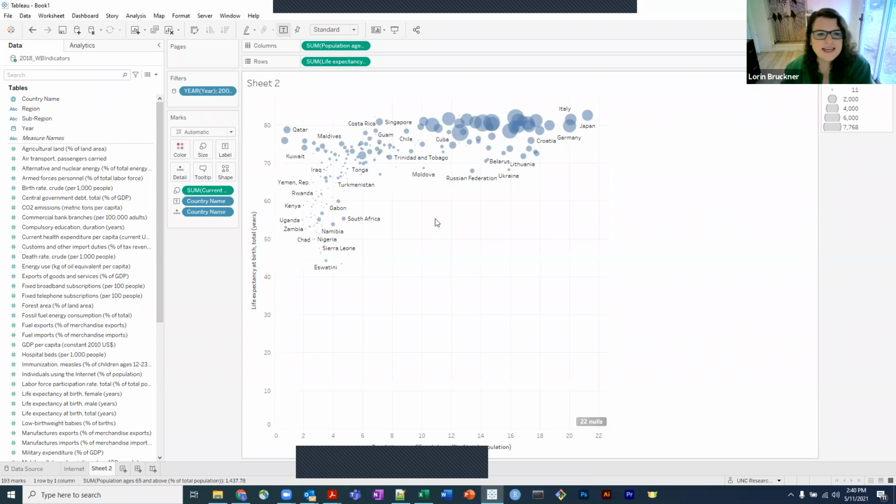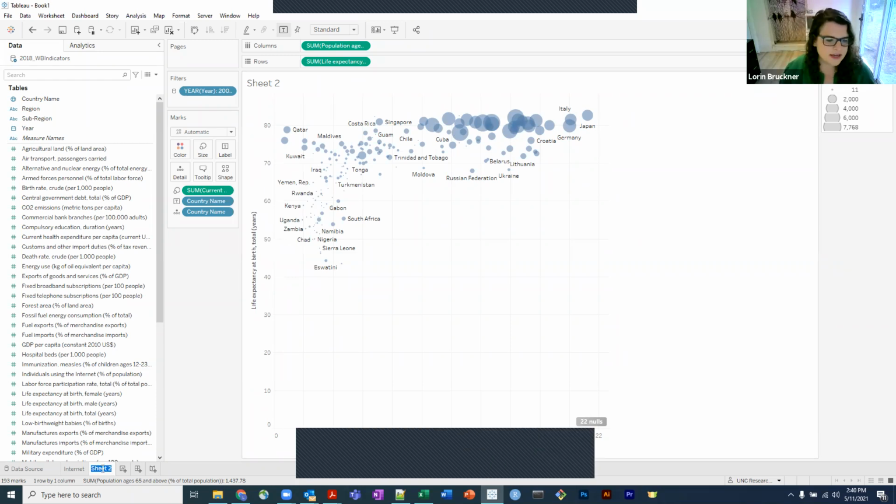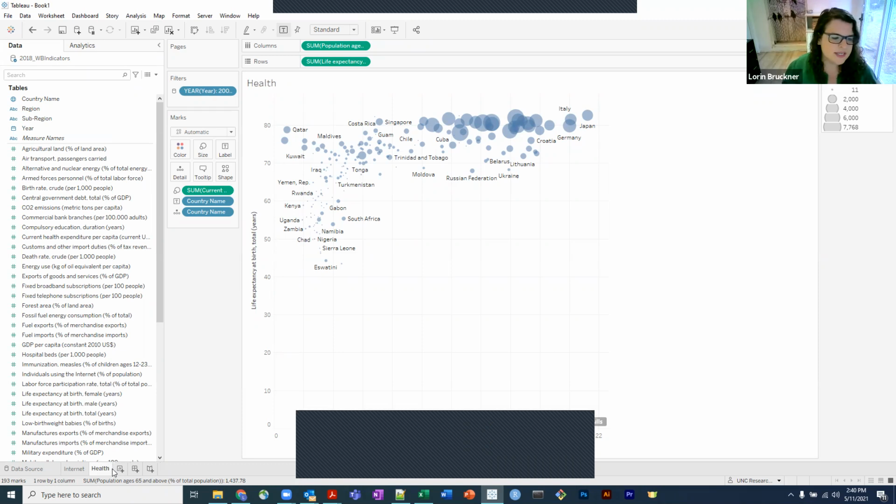All right, so that's it for this visualization. I'm going to rename it to Health by double-clicking on Sheet 2 down at the bottom and typing in Health and pressing Enter. Does anybody have any questions about some of the stuff that we did with the bubble chart?